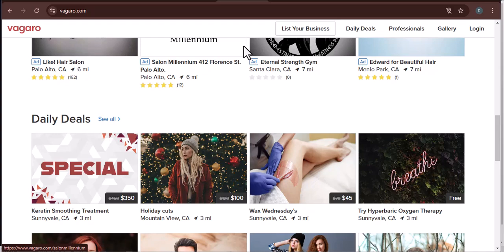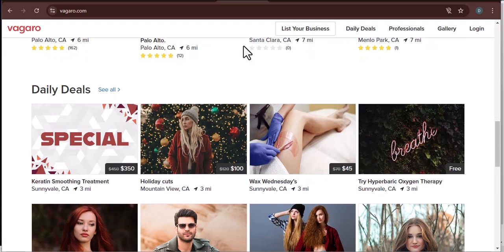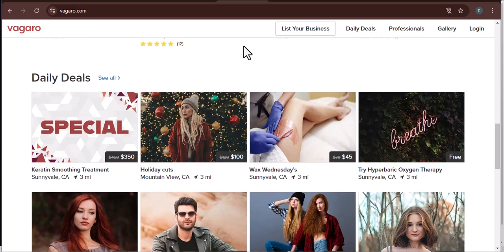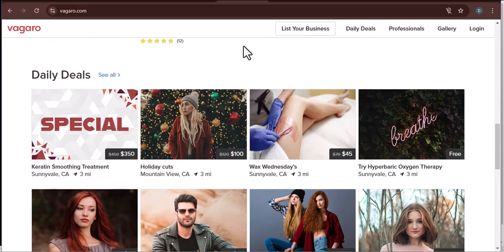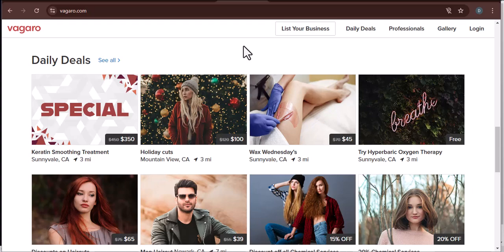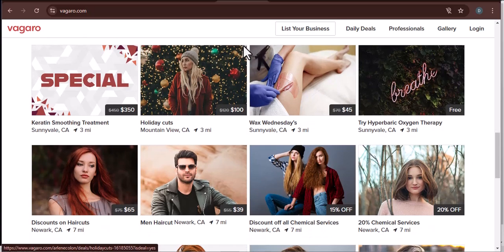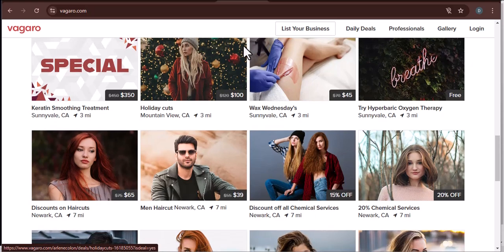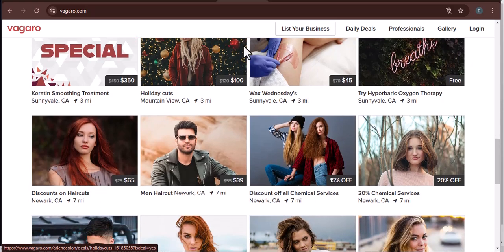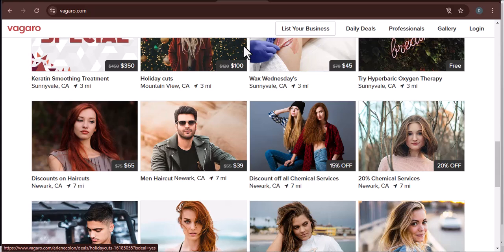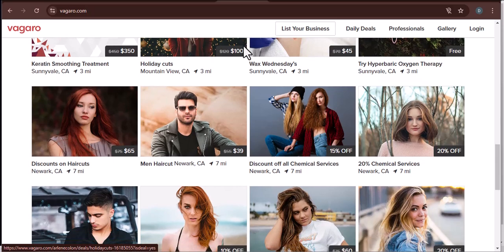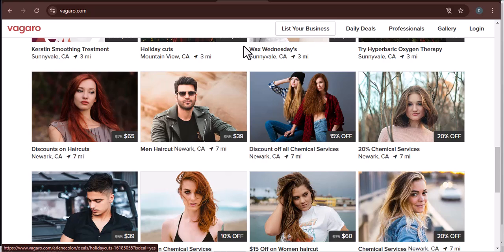Beyond the basics, Vagaro offers some advanced features to further enhance your waitlist management. Custom fields. Create custom fields to capture additional information about your waitlist clients, such as their preferred day of the week or their preferred service provider. Integrations. Integrate your Vagaro account with other tools, such as email marketing platforms, to automate communication with waitlist clients.